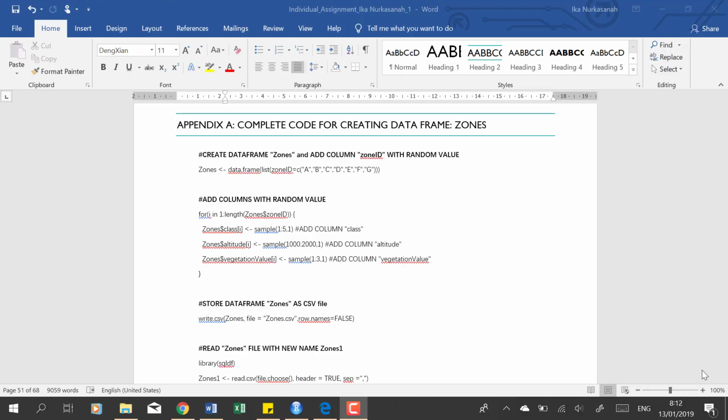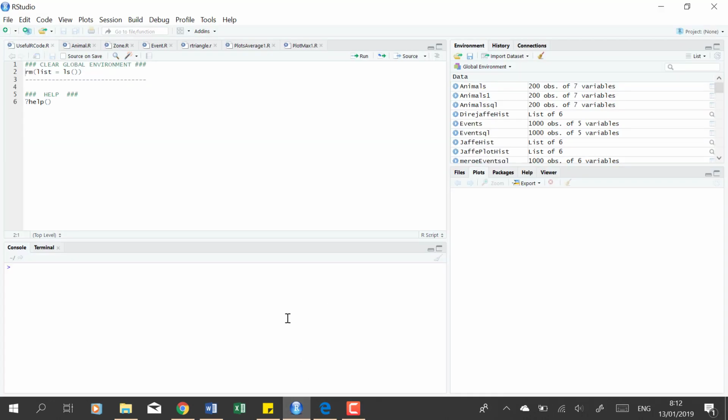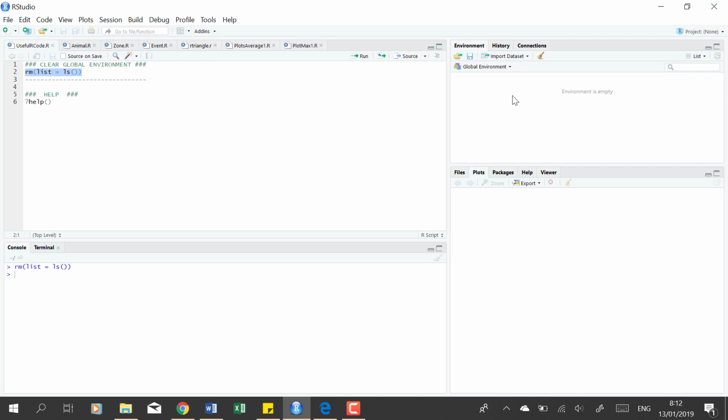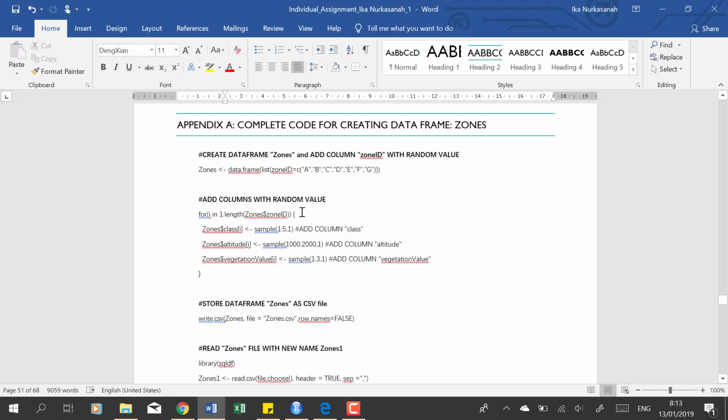Okay, hi. Here I would like to demonstrate how my R code runs well in this assignment. I'm using RStudio to create my R programming, and I will prove that my code is running well. First things first, I will remove all the global environment here to start from zero with this code. Now it has been removed and we can run the code from zero.